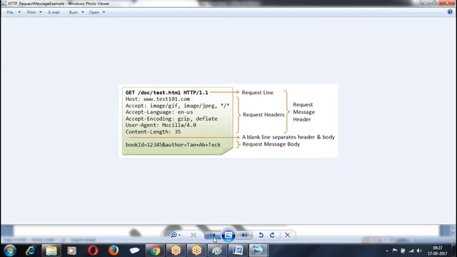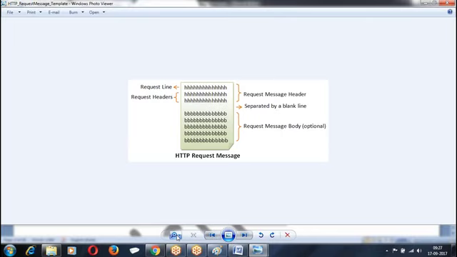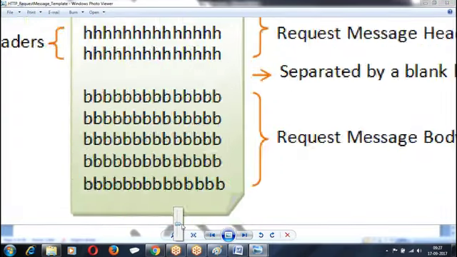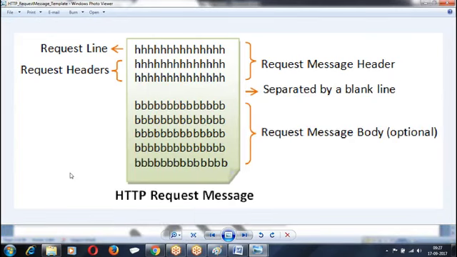Now, let us understand the request message. If you are sending an HTTP request, it has to be in this format: request message header, blank line, request message body. Every request message may or may not contain a body, but the request message will be in the form of message header, blank line and body.